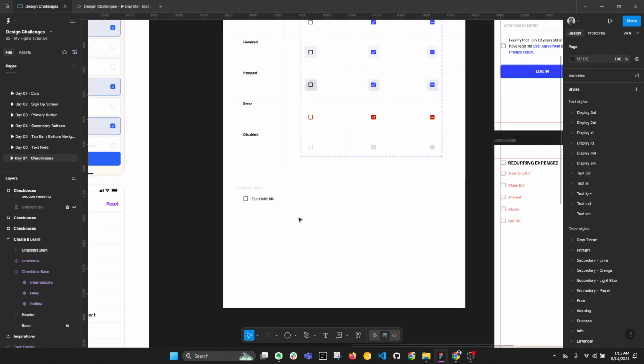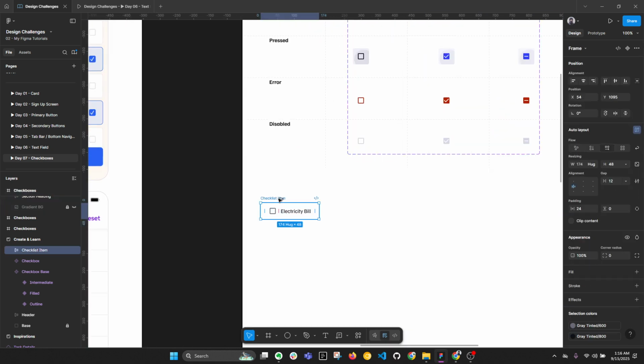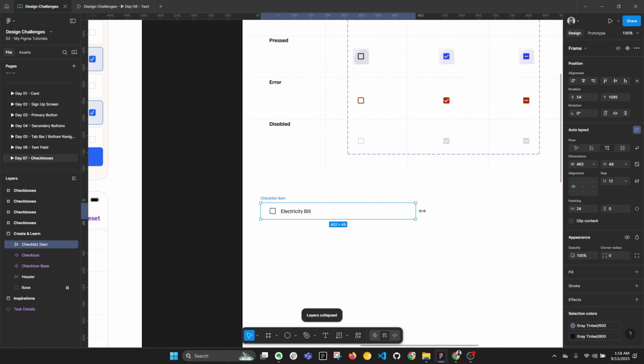And what's the size of our screen? We can make it 390, or we can just make it this way that we can drag it to make it bigger. I like to set it at least one screen width and then make it responsive. So I'm going to do that. 390. So this is my first item that I just made.